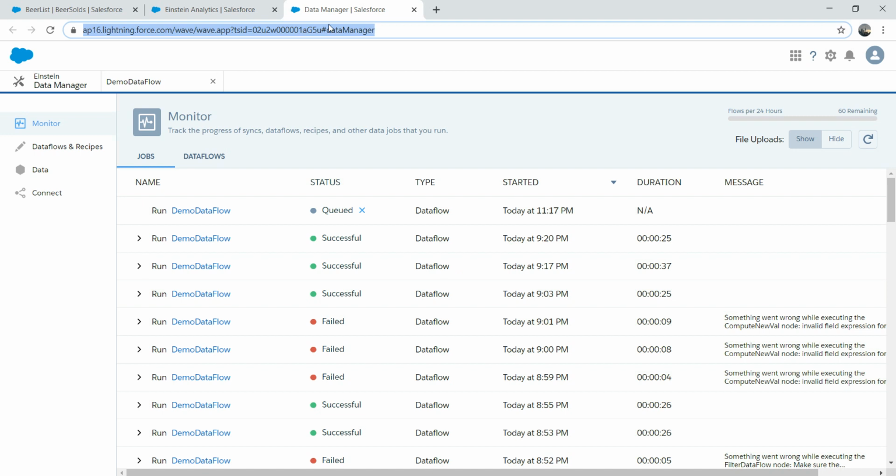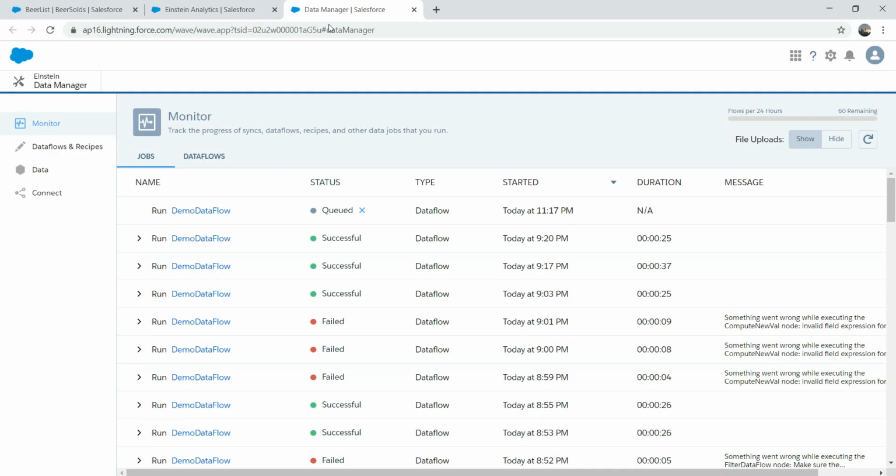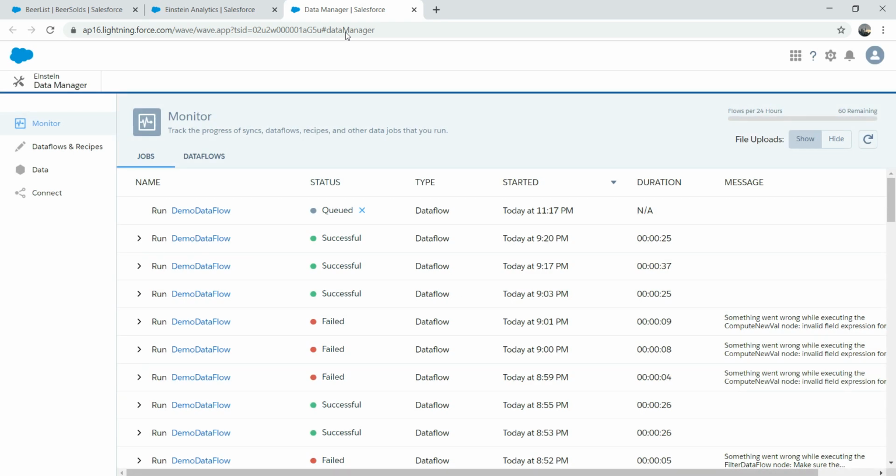So it's queued. As you know, if you remember last time I said, it might take a minute, it might take 2 minutes. So this is one of the things I'm going to show you, how it works, while it gets running.